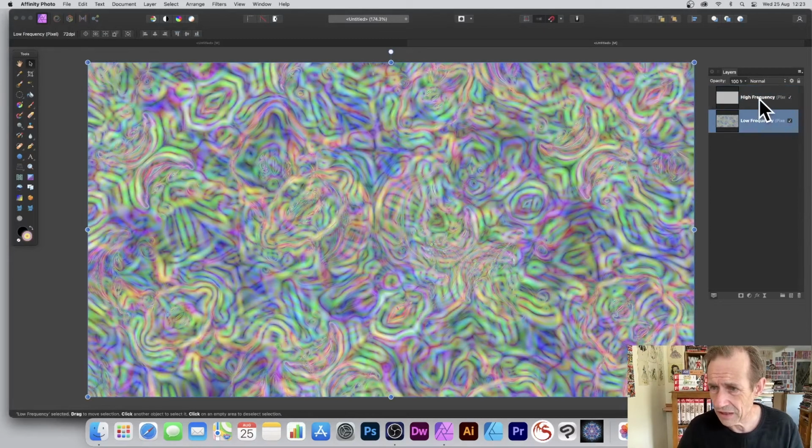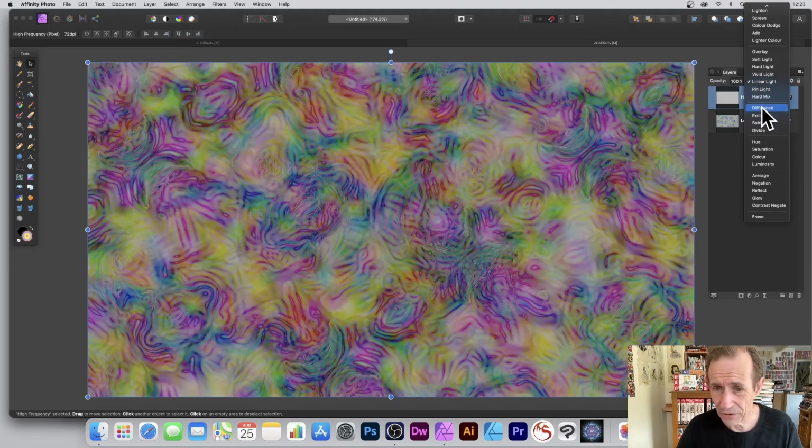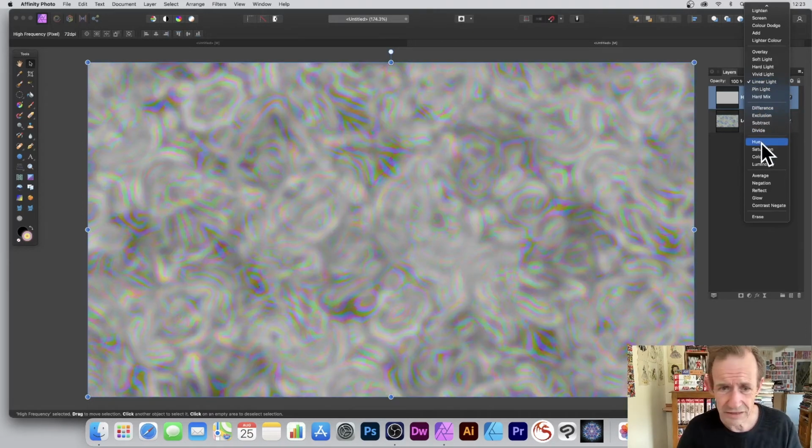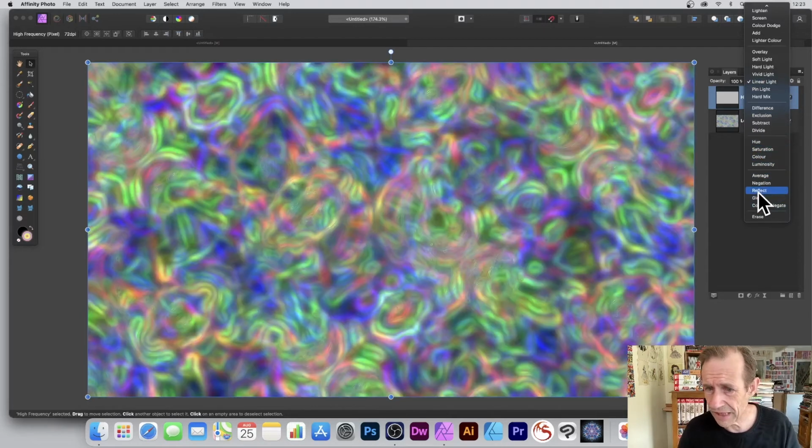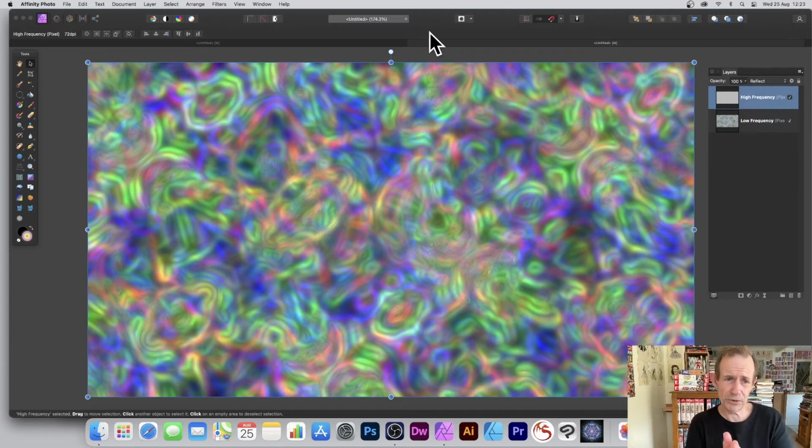Go up to the high frequency. Linear light is the default. Don't have to keep it. You can always go for maybe hue or saturation, average. Just try them out. I mean, that one, reflect. I mean, look at that. That's just beautiful. It's literally glowing as it goes through. But you've still got that structure that was right from the start. But you can now just keep working at these things.